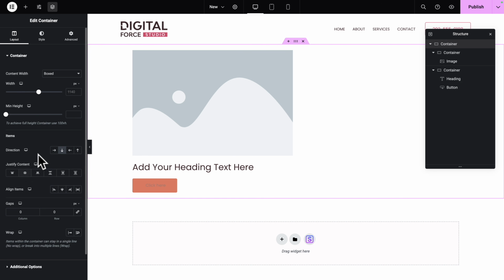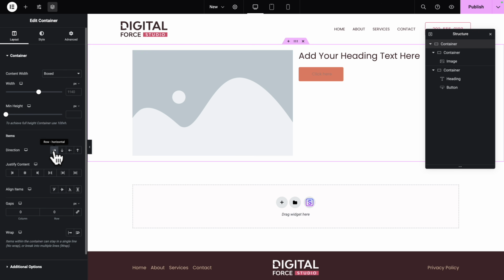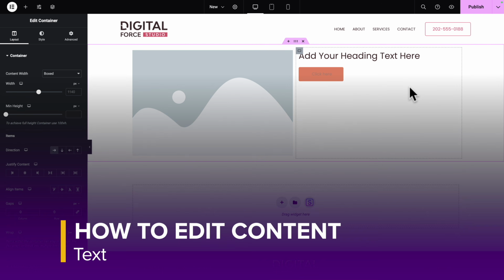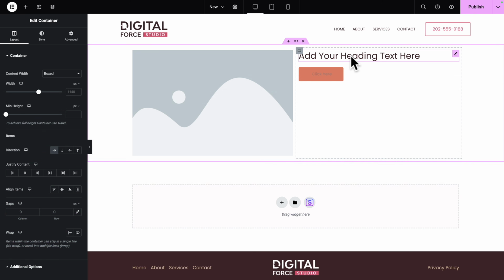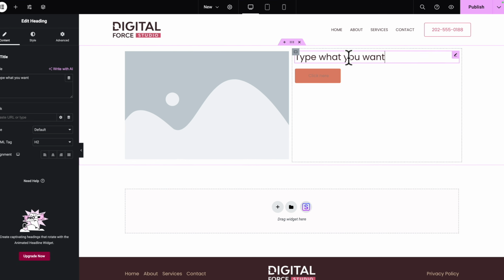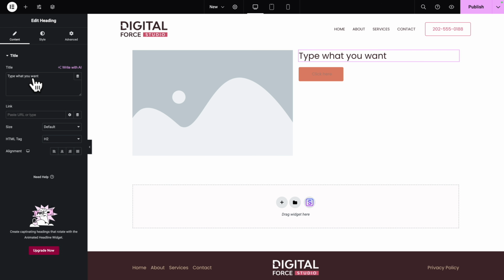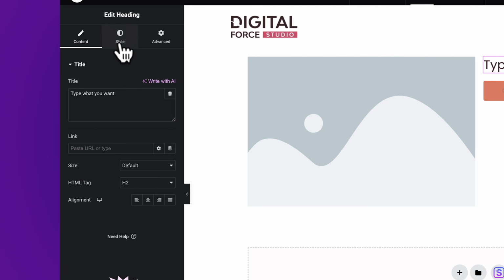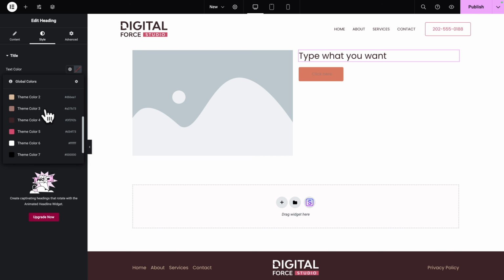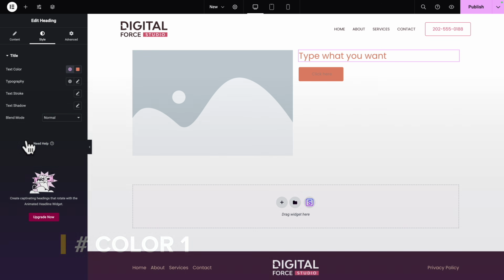So first of all, let's go back to the row horizontal setup, and let's take a look at how we can edit the content. So let me close my structure panel, and first let's take a look at text. Well, for text, super easy. Just double click and just type what you want. As simple as that. Now what I just typed here is also visible in the content panel, but if I want to style it, I can go to style and I can change its color. Let me click on the global colors, and here I can choose one of the theme colors that we set in Astra. So let me select theme color number 1, and there you go.